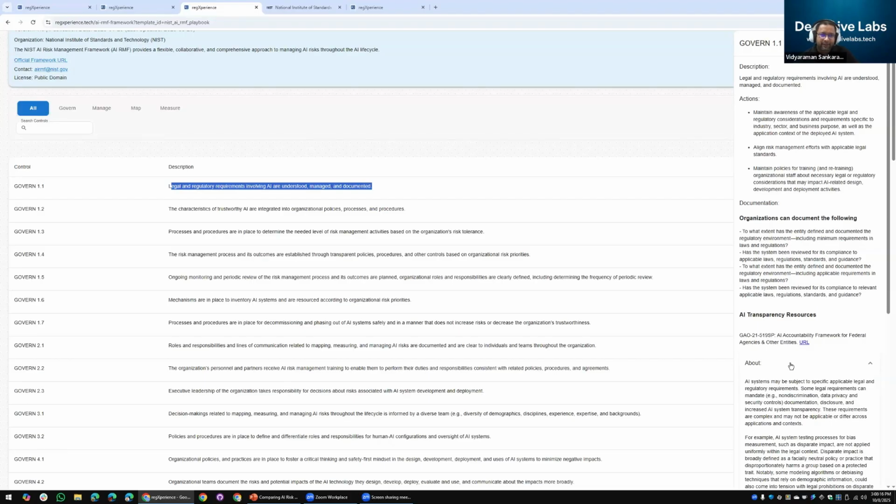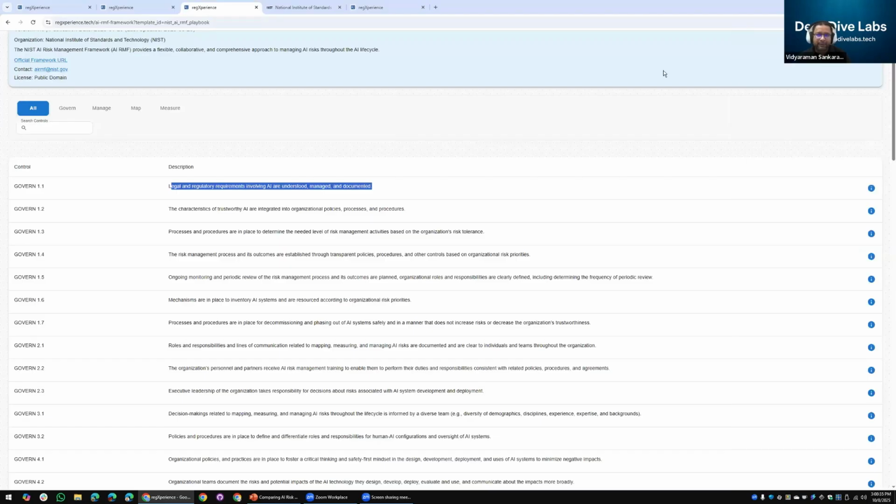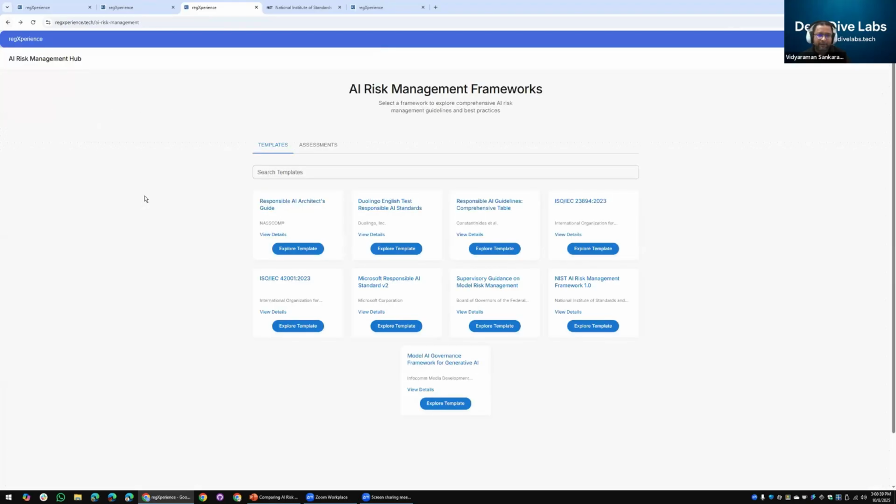Now, what you're seeing here is actually directly available on the NIST framework website. What we have done is take it and make it into a governance tool where you can understand what the different controls and descriptions are, along with the implementation guidance. So this is the first one of the AI RMF templates.